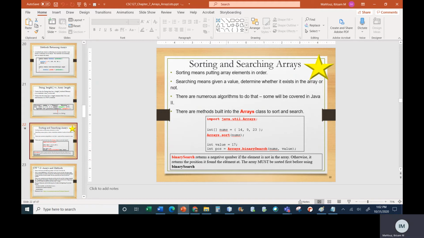If it found it, it's going to return a number 0 or greater, because those are the valid indices in the array. If it doesn't find it, it's going to return a negative number. So let's give it a try and see how it works.